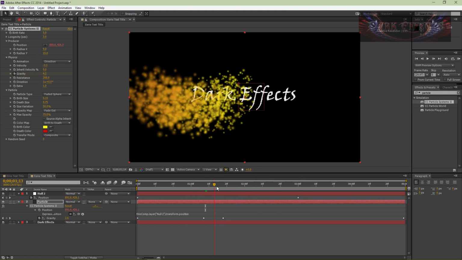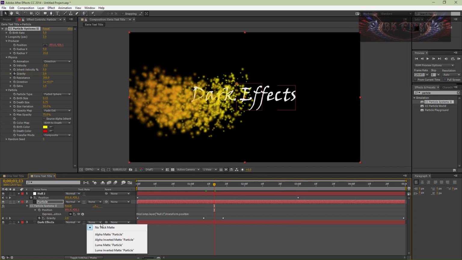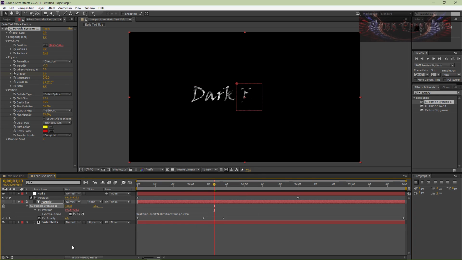Okay, the next thing that we're going to do is we're going to come over here to our normal. We're going to change it to alpha matte particle. If you do not see this, come down here to toggle switches and modes and click on it, and then this right here will show it. So now this is basically what it looks like.